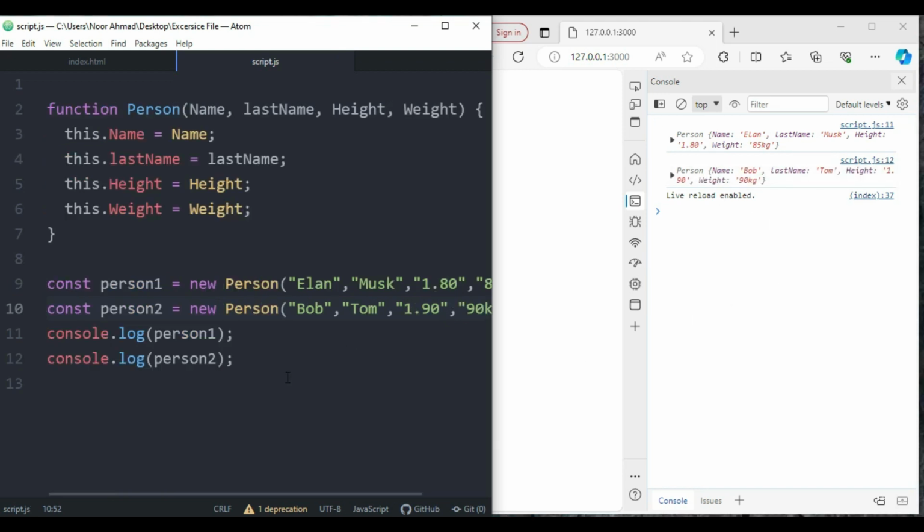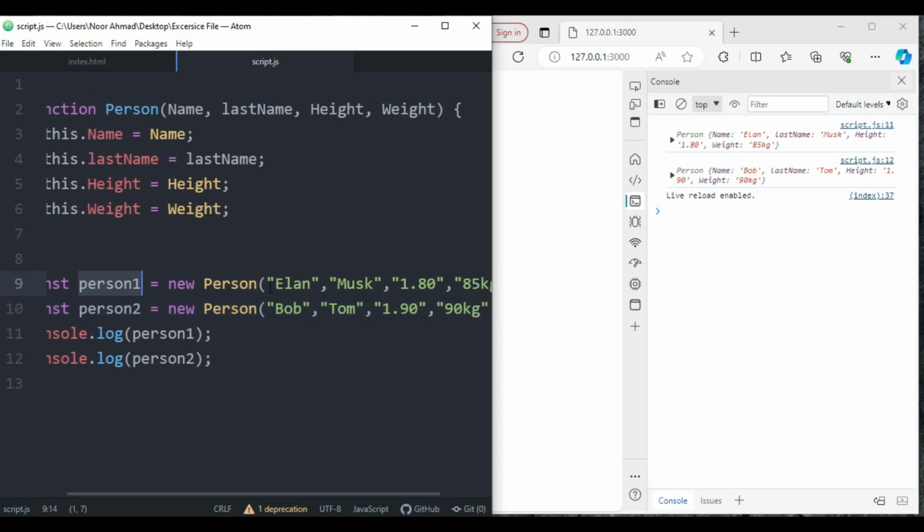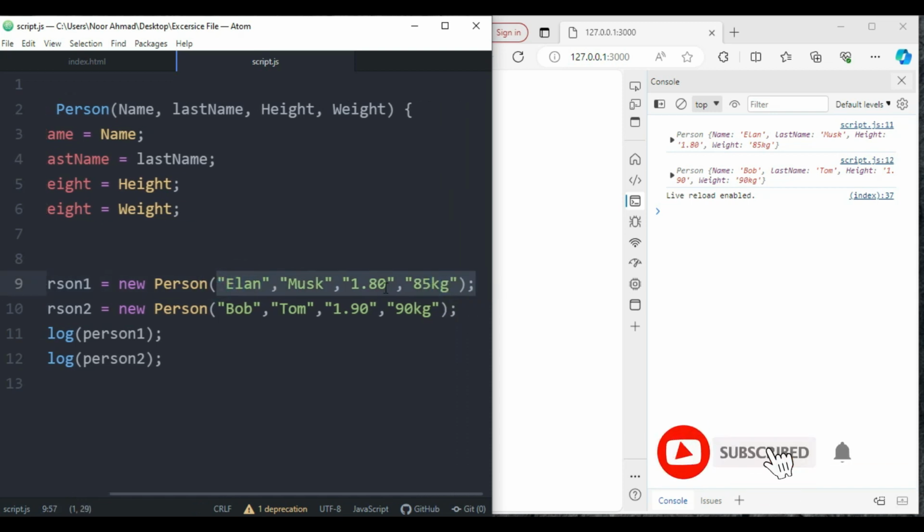So this way is used when you want to create multiple objects of the same method. Here you can see when I type person, it will create an object with a prototype of the name and last name. Here you can see, say person1, it will create an object with these prototypes.